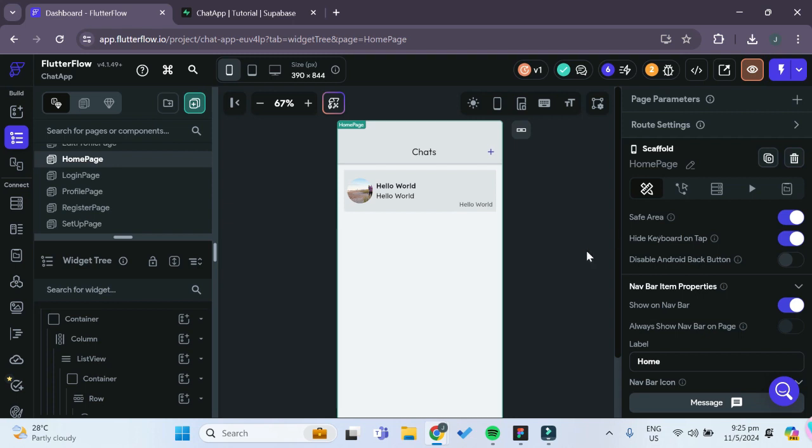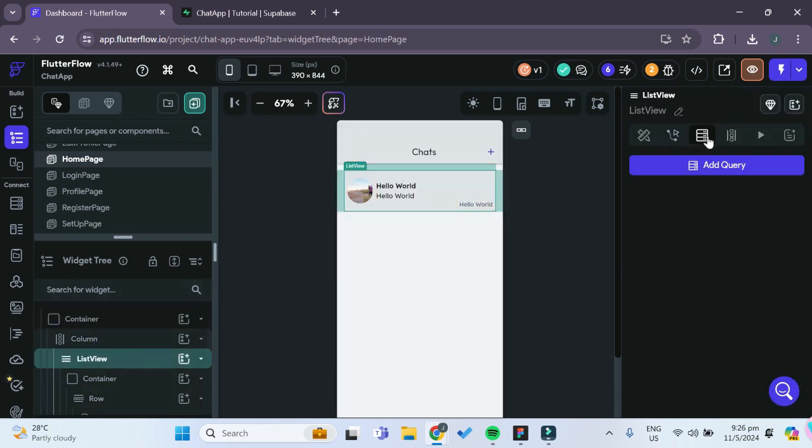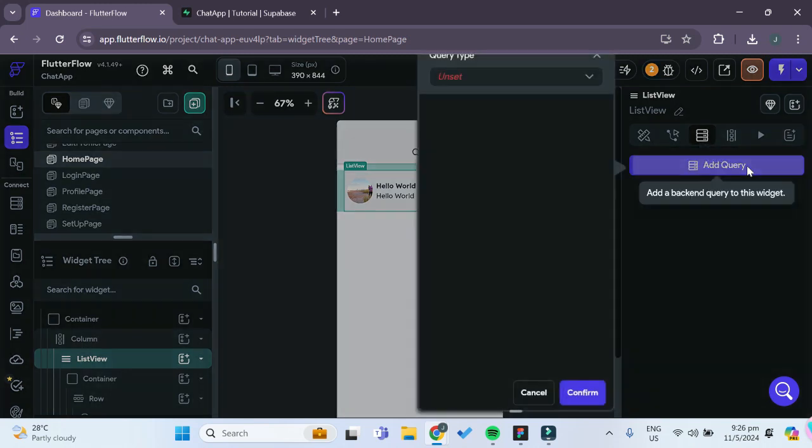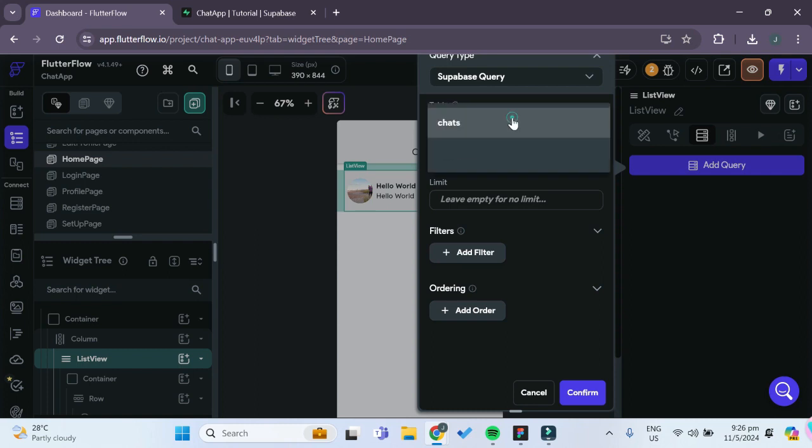But before we do that, let's work on the home page first, which I forgot to work on in previous videos. So for our home page over here, we want to select the list view. And for this list view, under this backend query option, we want to add a query. Our query type will be a Supabase query, and we want to query the chats table over here.